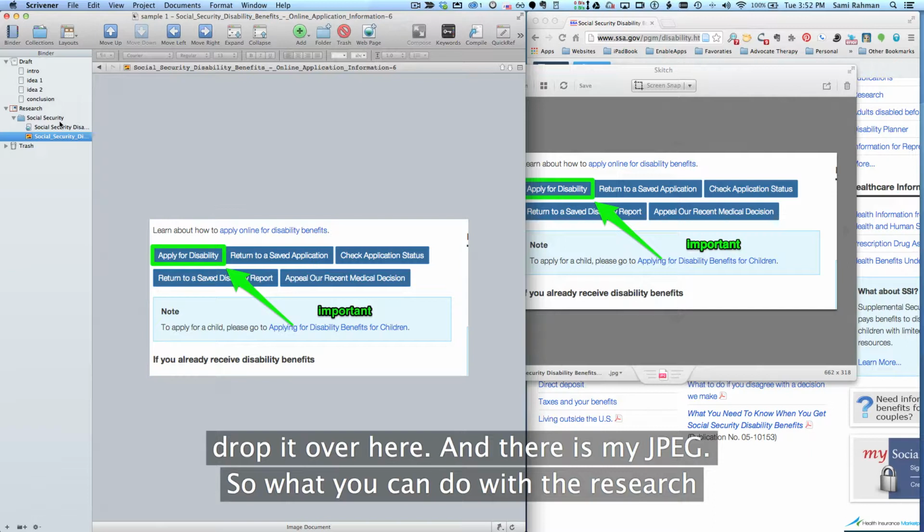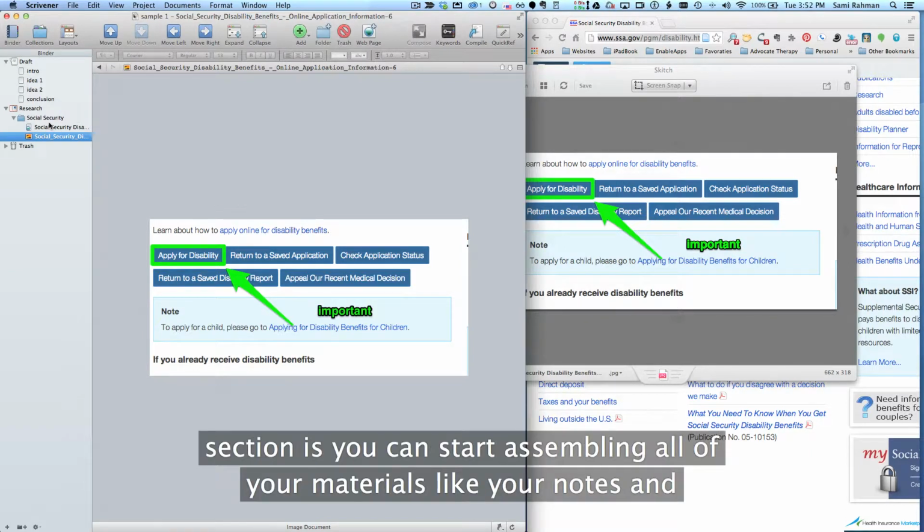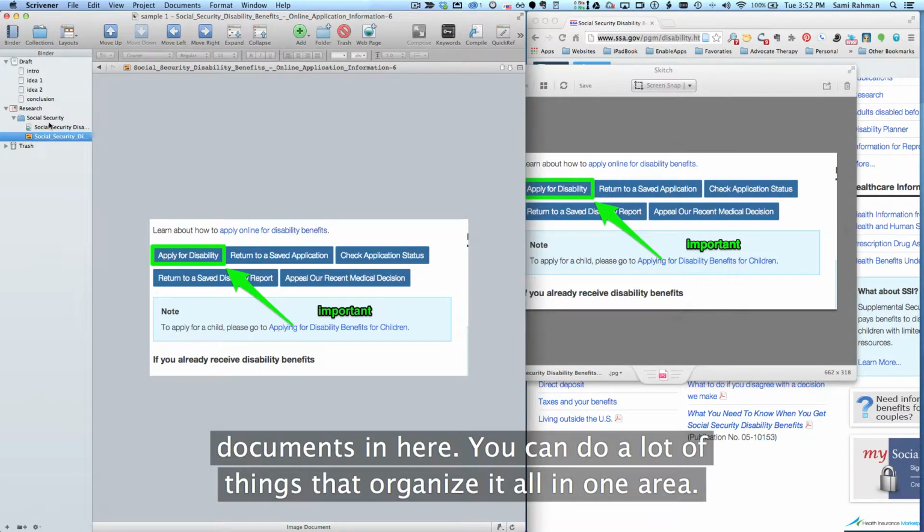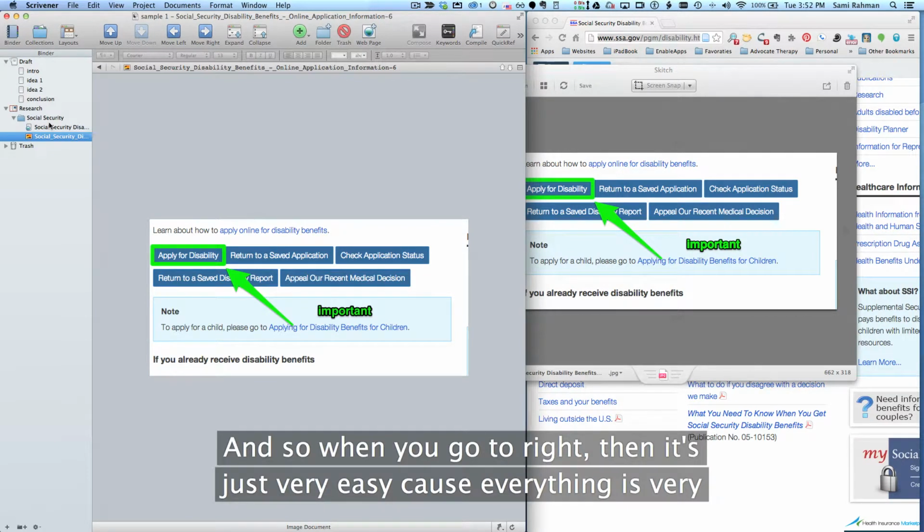So what you can do with the research section is you can start assembling all of your materials, like your notes and everything for your research project. You can actually drag and drop whole PDF documents in here. You can do a lot of things that organize it all in one area. And so when you go to write, then it's just very easy because everything's very organized.